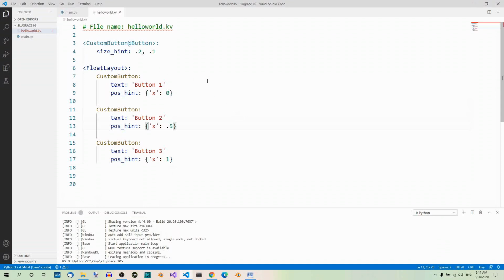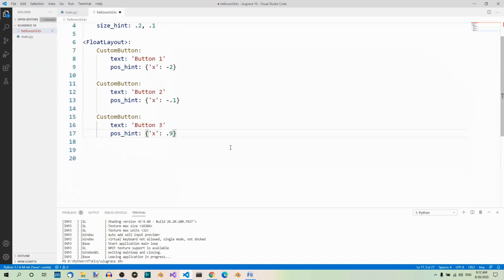Now, here we have the 3 buttons that we just defined. And now let's say our first button should be outside the window on the left, completely outside the window. So let's set its x value to -2. Now, as far as the second button is concerned, the left part of the button should be outside the window on the left. So let's make it -0.1. And the third button, here, the right part of the button should be outside the window on the right. So let's make it 0.9. Now, let's run it.